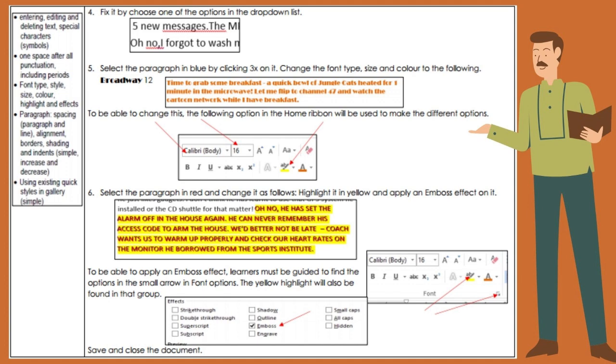Broadway 12. To be able to change this, the following options in the Home ribbon will be used to make the different changes. 6. Select the paragraph in red and change it as follows: highlight it in yellow and apply an emboss effect on it. To be able to apply an emboss effect, learners must be guided to find the options in the small arrow in font options. The yellow highlight will also be found in that group. Save and close the document.